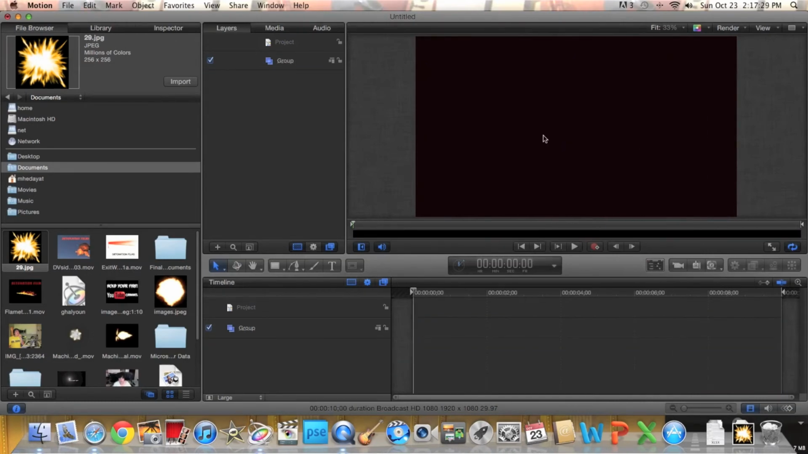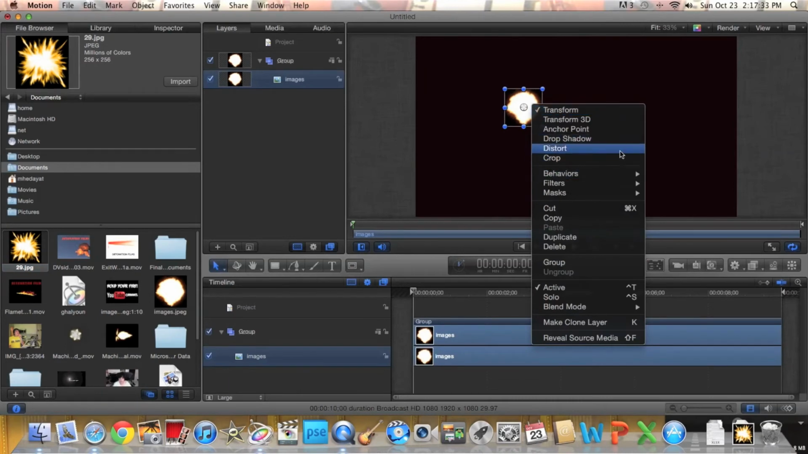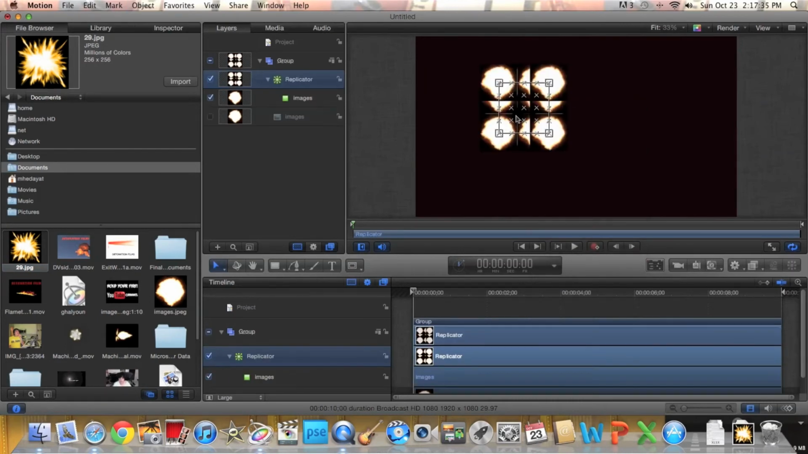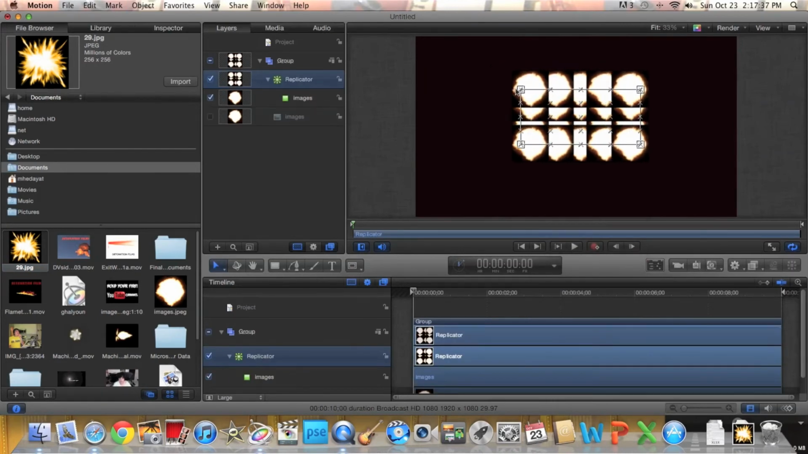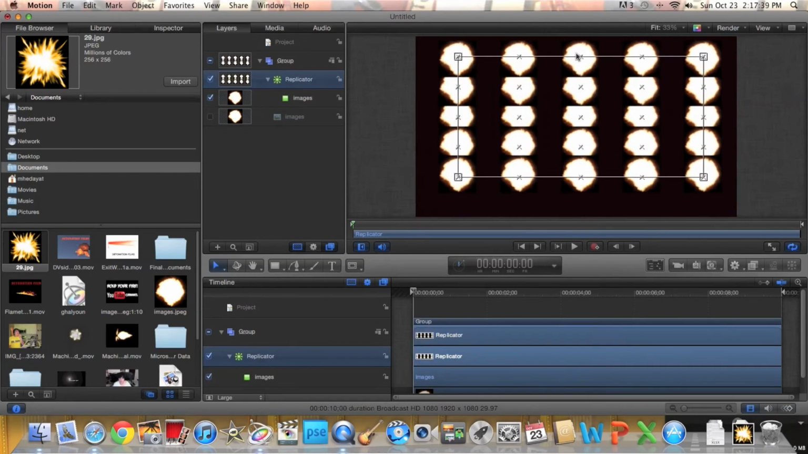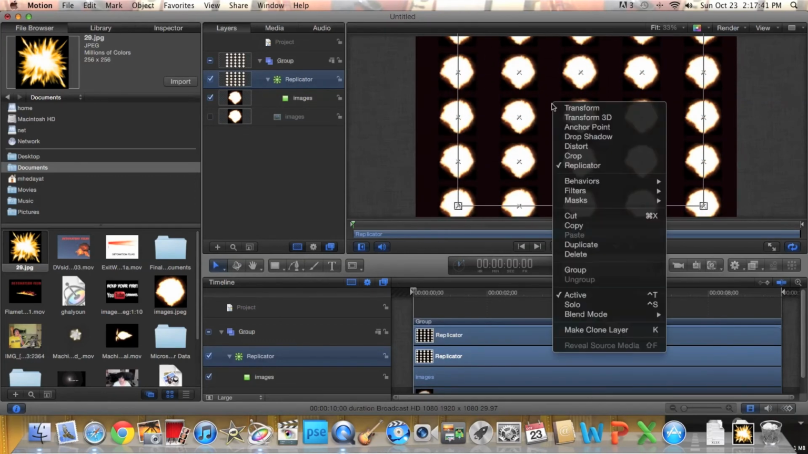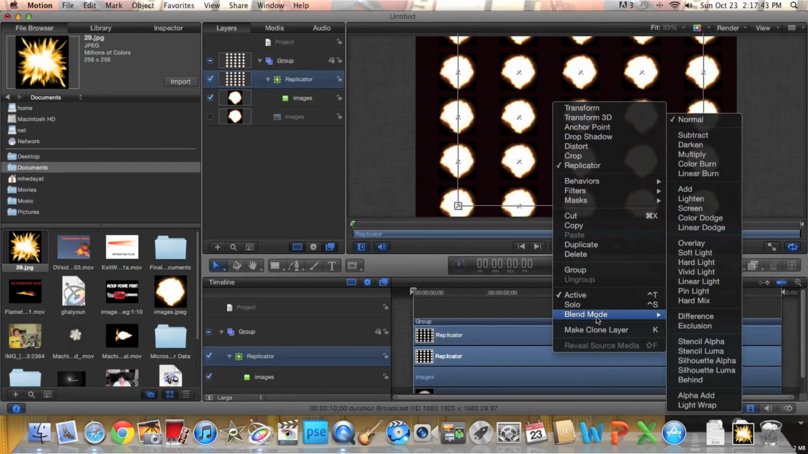So if you were to take a random clip in, it wouldn't say replicator. You have to actually press L. Then it'll be replicator. I'm actually going to screen all of this.